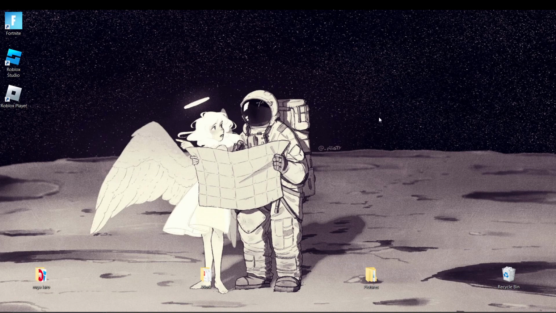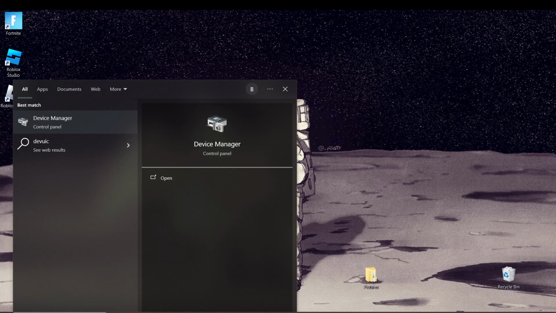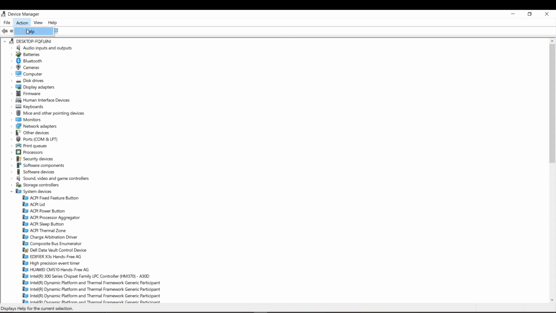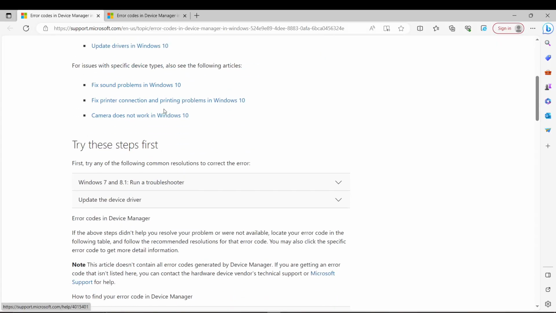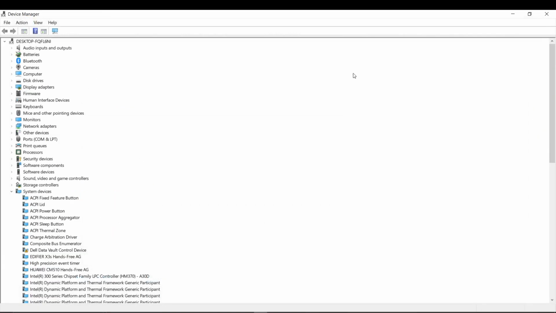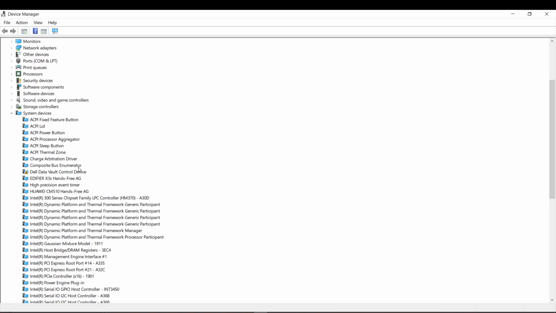Okay, first things first, start by scanning for hardware changes. To do this, open the Device Manager. You can do this by going to the bottom of your computer and clicking on Search. After that, just type in Device Manager. Once you are here in the Device Manager, go to the top and click on Action and select Scan for Hardware Changes. Sometimes, this will help you detect your Bluetooth and add it to the list. And as simple as it is, hopefully this solves your Bluetooth bug problem.